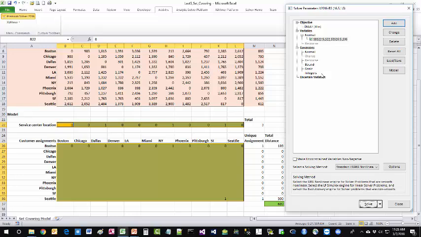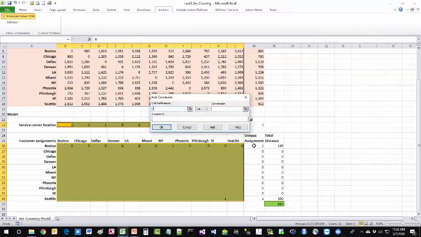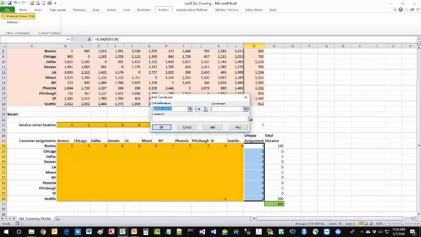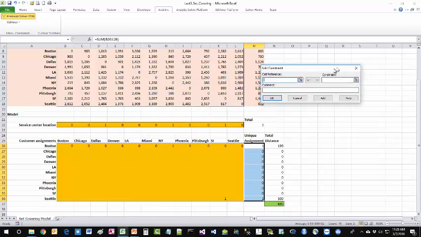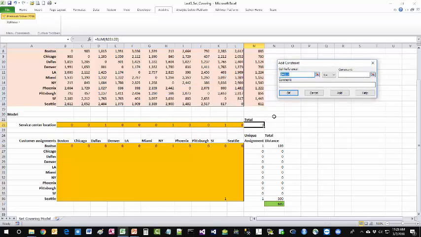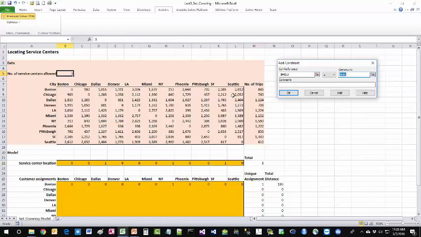Okay, now the constraints. We'll start with the easy ones, right? The constraints are that each customer must be uniquely assigned to a single service center. So each of the customers must be assigned to a single service center, and we must have exactly, not at most, but exactly 3 locations. I don't know if that's a parameter. Yep, it is up here.